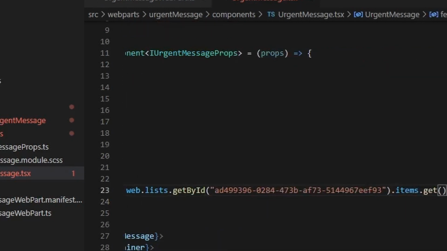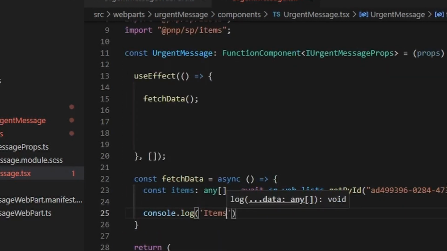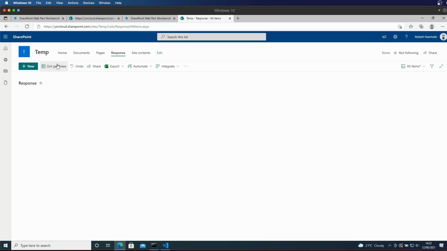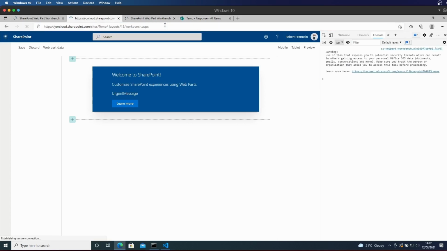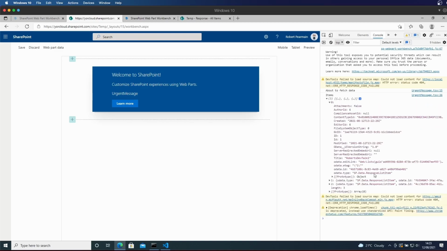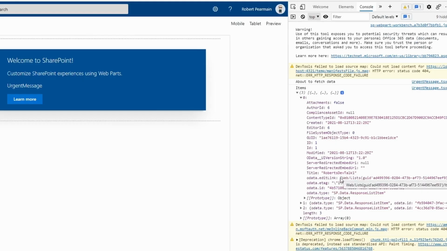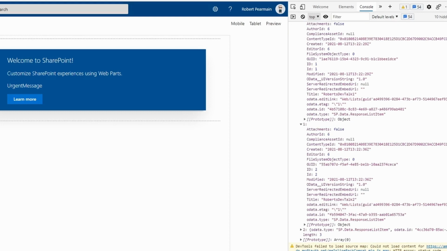So now let's run it, ensuring that we're in the context of a live site where it sits, typing gulp serve and navigating to the workbench. We want to show the browser JavaScript console, and if successful, it should show an empty array. Manually add some values to the list and refresh the web part, and now you'll see those items appear. Opening them up in the console, it shows that we have our items back, in this case Robert's Dev Talk 1, 2, and 3. So we have an effective method to read from a list.